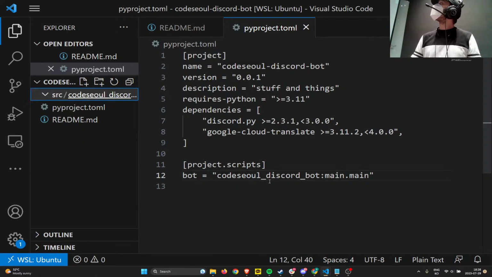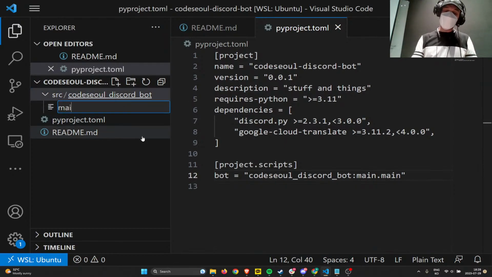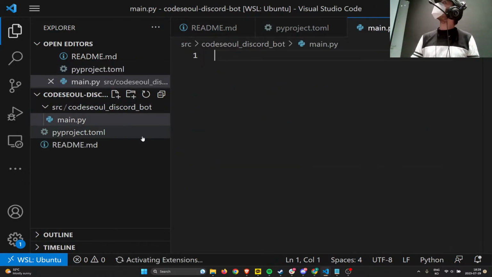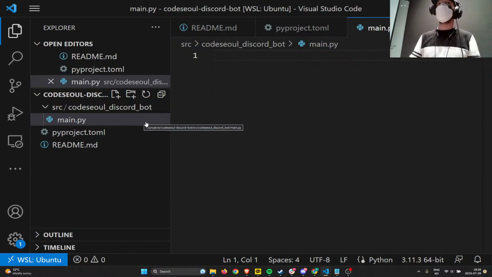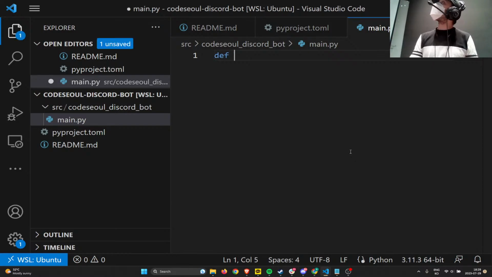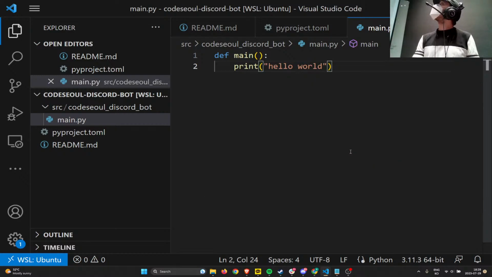Okay, so you should see something like this. All right, and then we're going to add our main.py in here. So far, so good. And then in our main.py, just to get stuff up and running, we're going to define a main function, and we're going to say hello world. Okay. Pretty classic. Just make sure our project is set up correctly.